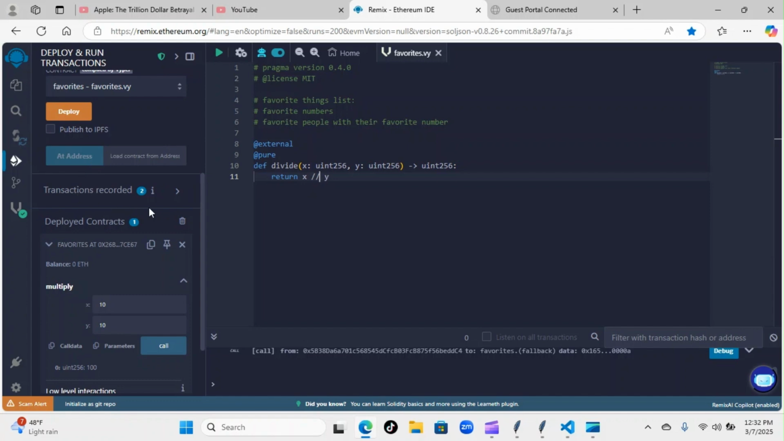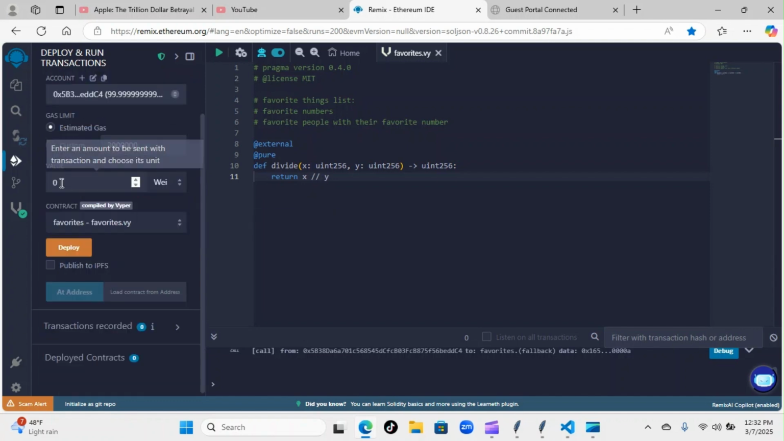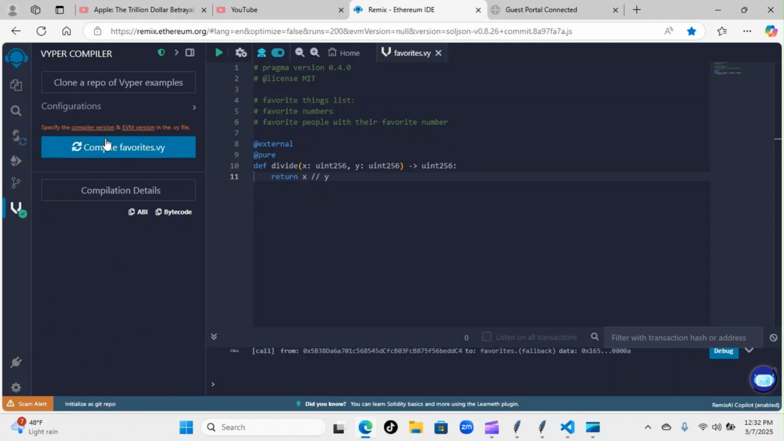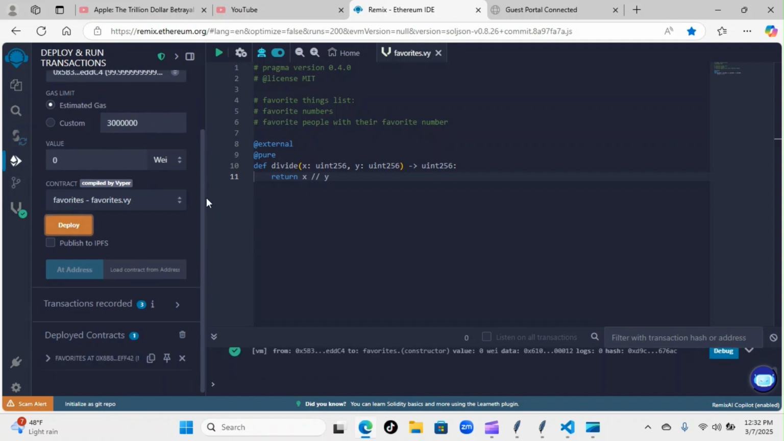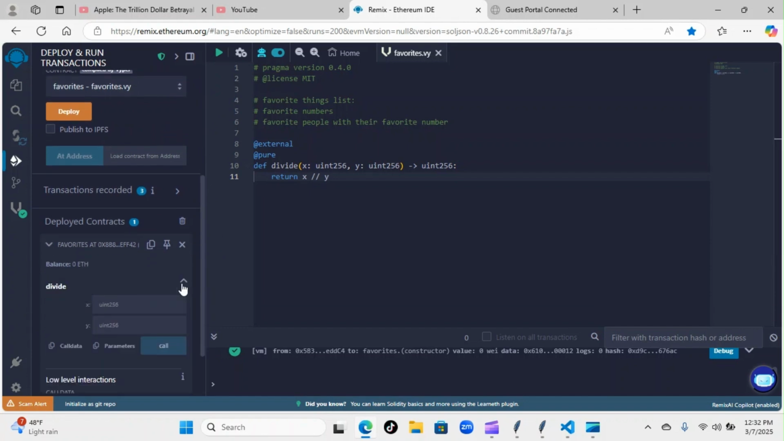So let's get this one erased so we can recompile. We're going to recompile it. Let that compile. I'm going to come back. I'm going to deploy it. It should be ready to go. Let's open up our file. Go down. So let's start with 100 divided by 5. Call it: 20.